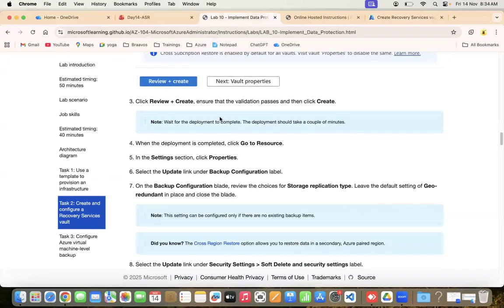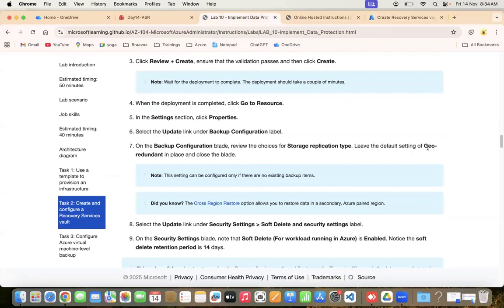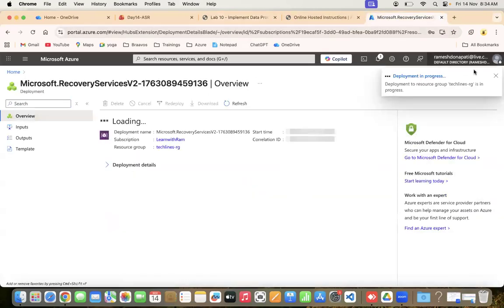Then after that, it says once you create this, go to the resource settings, properties, update backup configuration, storage replication type, geo-redundant. So these are all settings we need to check. Once this is ready, I will show you.